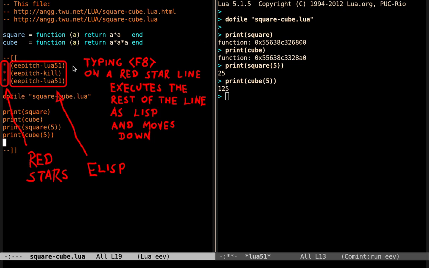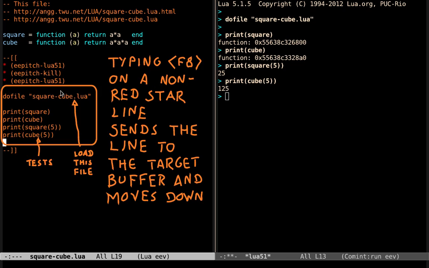And when we type F8 on a line that starts with the red star, like these lines here, what F8 does is that it sends the rest of the line, it executes the rest of the line as Lisp. So the three F8s here execute these lines as Lisp, and they set up the target buffer here. And when we type F8 on a line that does not start with the red star, the F8 sends the line to the target buffer and moves down. And this line loads this file in the REPL, and these lines are tests.